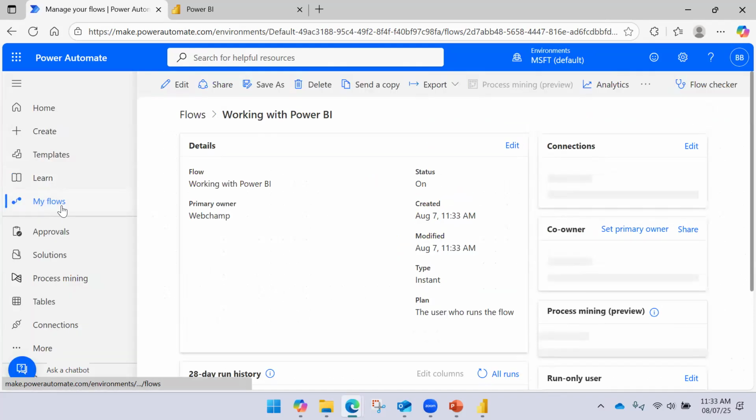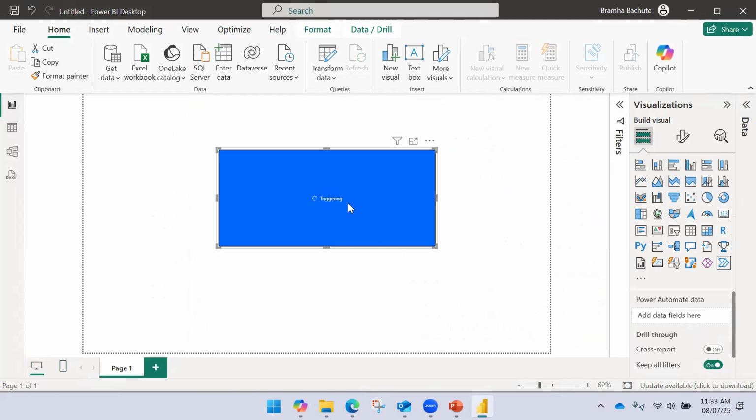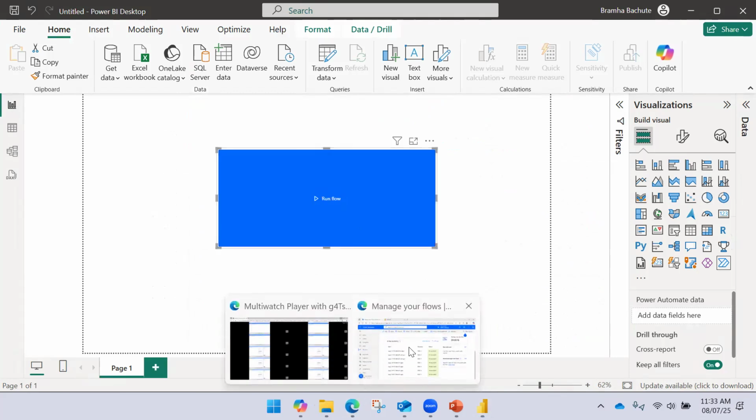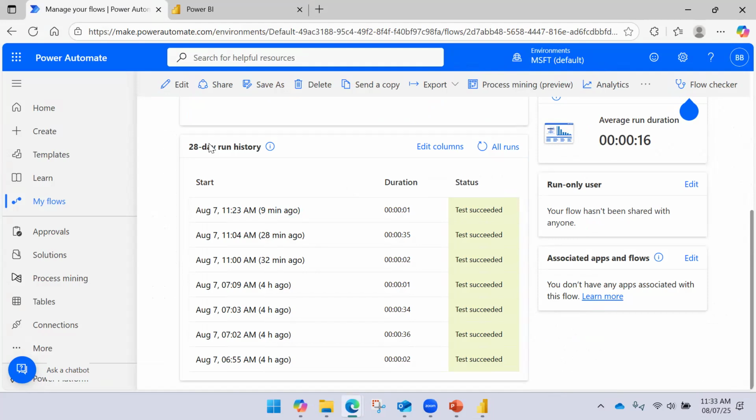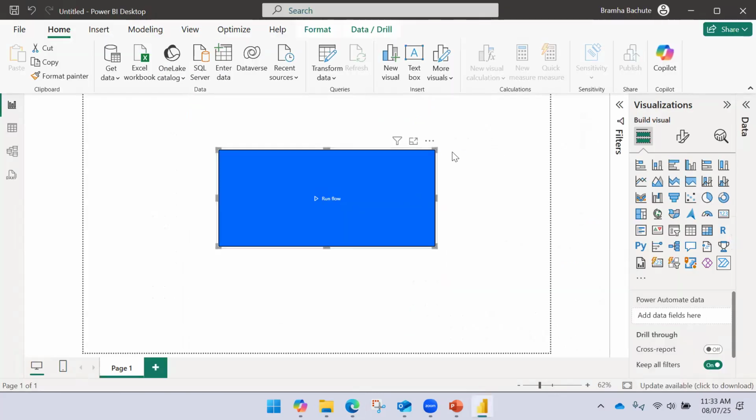And let me come back. Here, the last flow I ran at 11:23. Now it's 11:33. Now let me run this flow from this button. Okay, it is triggering. You can see the flow is getting triggered. It says triggered. So the integration has successfully worked. Now let me refresh all the runs. You can see at 11:33, meaning 7 seconds ago, the flow was triggered. And this is what I did from my Power BI button.